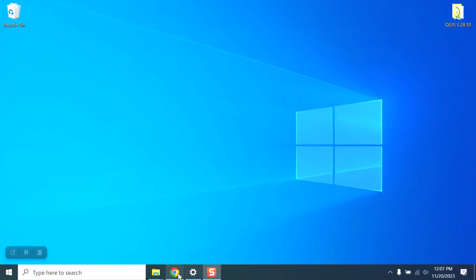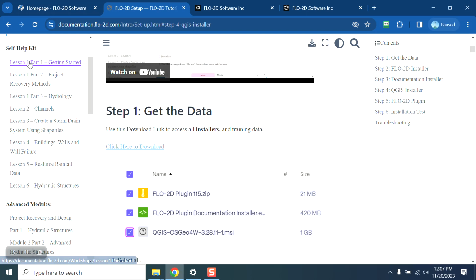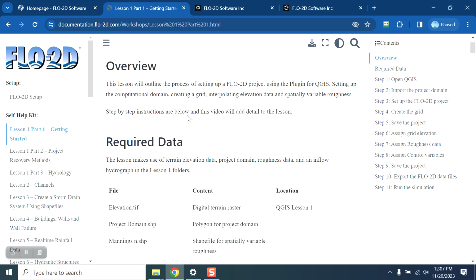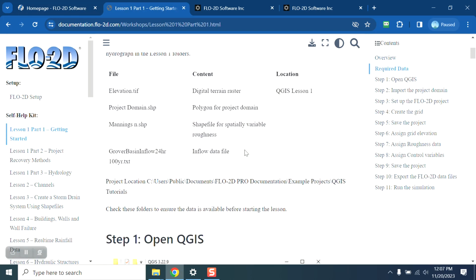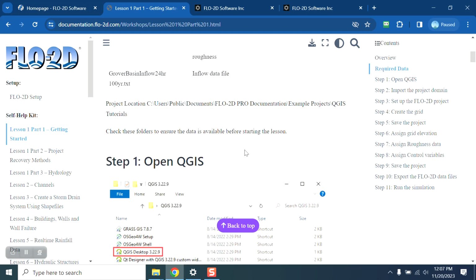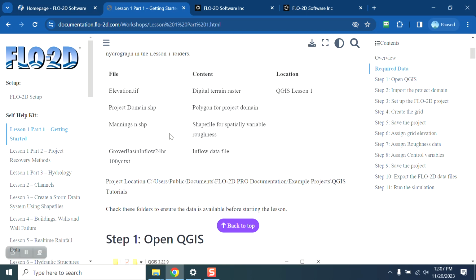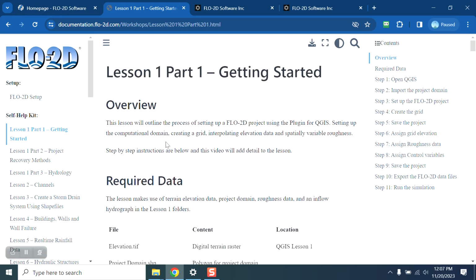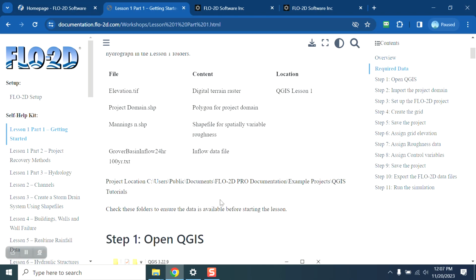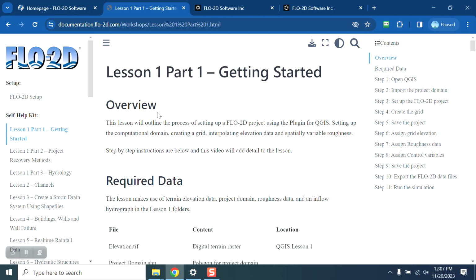Now, once you're ready to start that first lesson, you come here to lesson 1, getting started, and it has an overview of the lesson. And, well, there's supposed to be a video in here somewhere, but I have to fix the video links. Those will all be fixed by the end of the day. So there'll be a video, step-by-step instructions, access to all the data, everything is in here to work through this lesson. So good luck with your download and your installation.